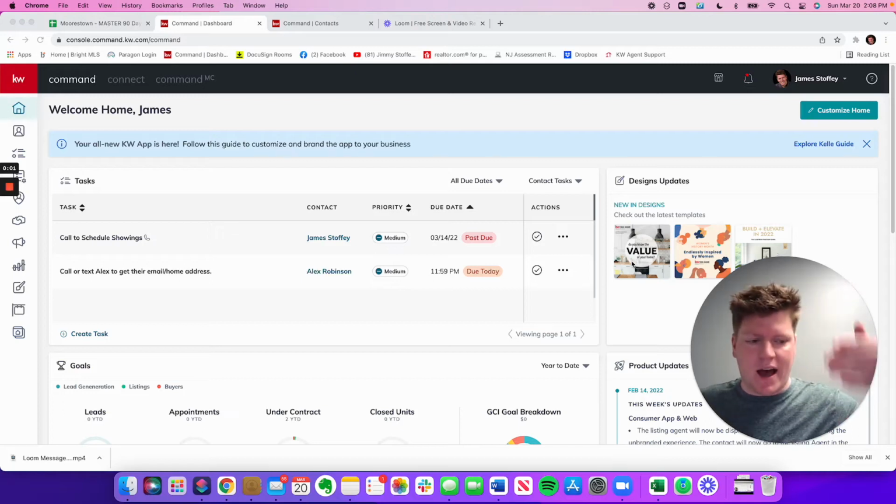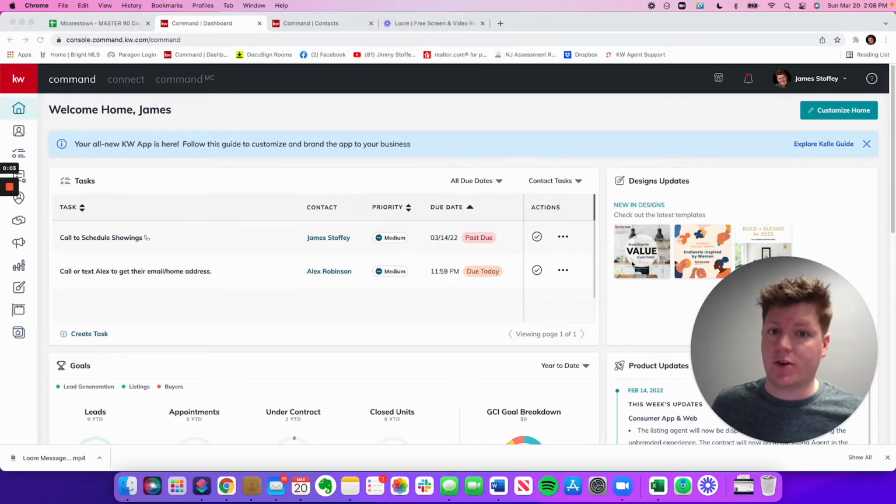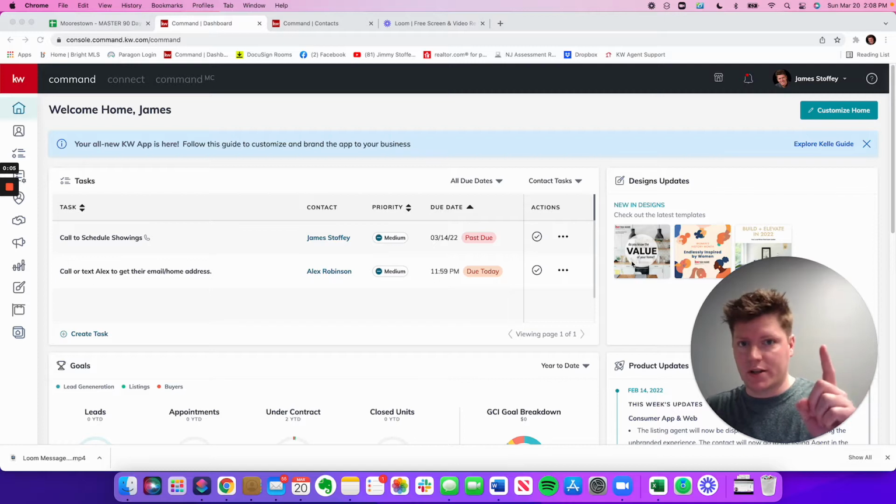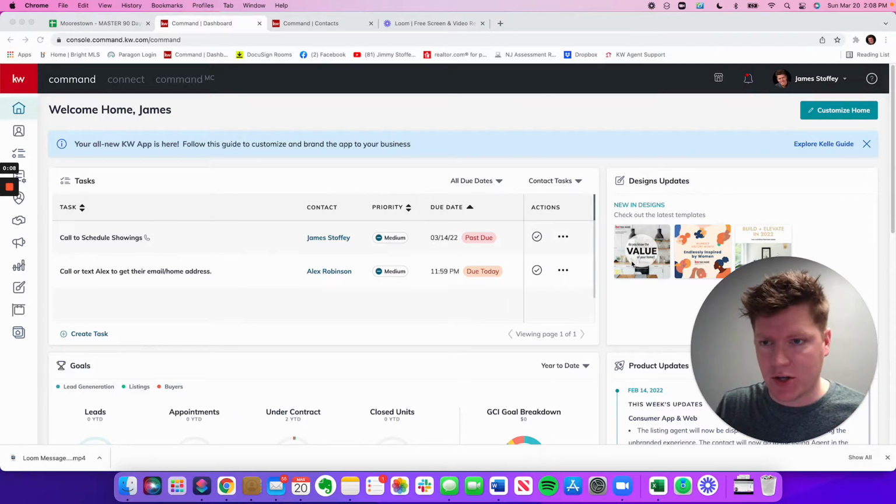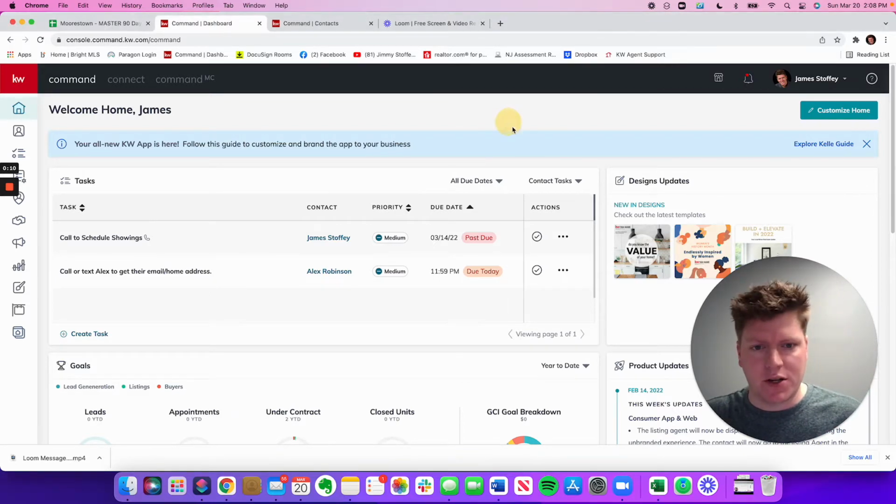Step 2 happens after you've added everybody that's in your sphere to your database and tagged them number 1, sphere, and number 2, missing information, if you're missing any of their information. Now we want to add them to the SmartPlan. So our first SmartPlan that we're going to implement here, our first follow-up plan.